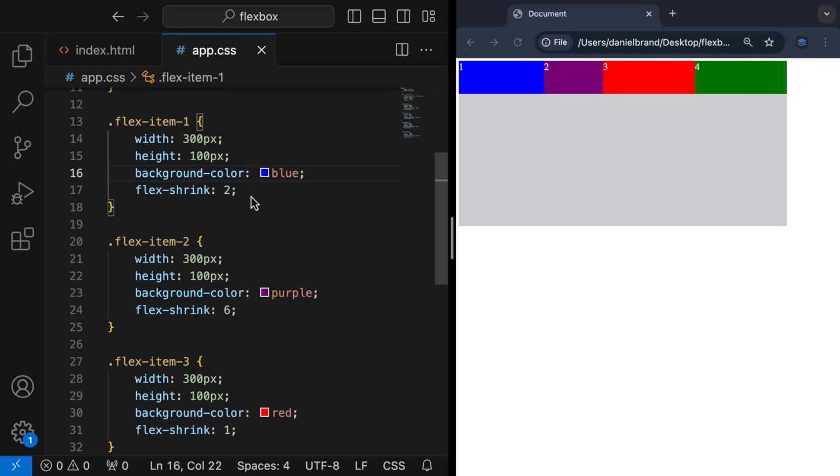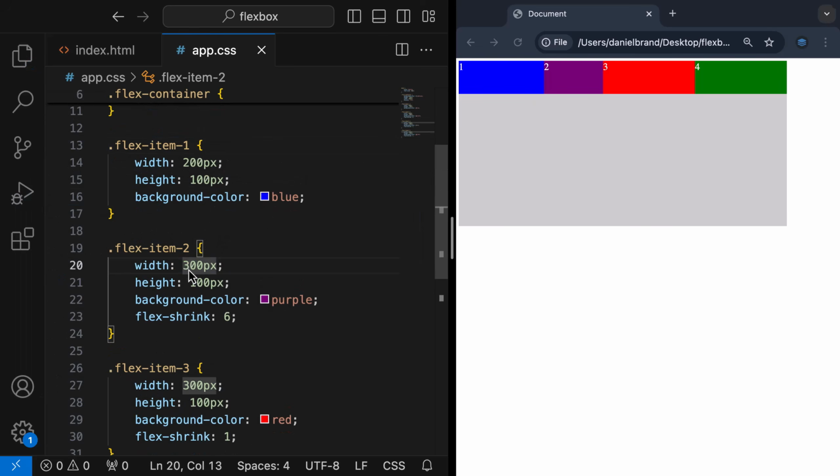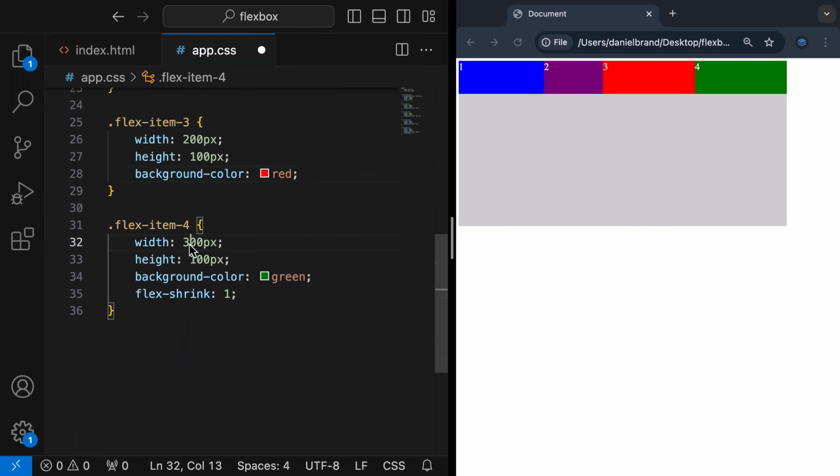Alright, so I'm back in the file we were working in earlier. For each flex item, I'm just going to remove the flex shrink value and give it a width of 200 pixels. I'll do this for flex item 1, flex item 2, flex item 3, and flex item 4.